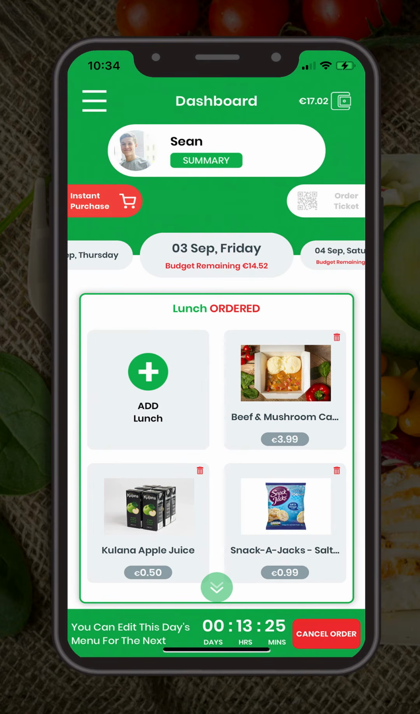Congratulations, your order has now been placed. Orders are charged from your wallet at midnight 2 days prior to your delivery date. For example, if your order is for a Friday, your wallet will be charged on Wednesday at midnight.